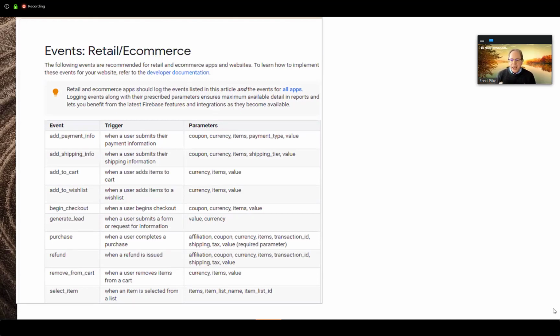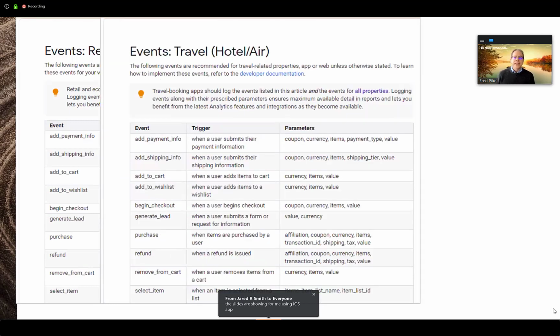Now, you may think that those specific sets of recommended events for industries are unique, like the retail e-commerce one, for example. You look at these and they make sense. Add payment information, add to cart, add to wish list. What you'd expect in e-commerce, right? If you look at the travel and air one, you get the exact same events. So it's not that they're unique to each of those industries. It's just a set of events that may apply to those specific industries.